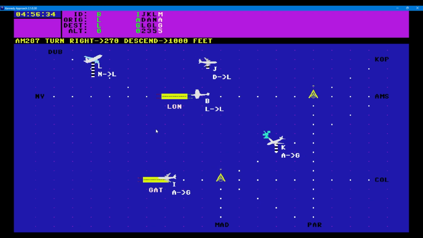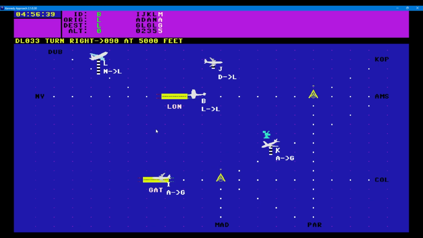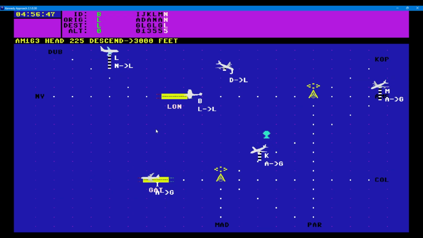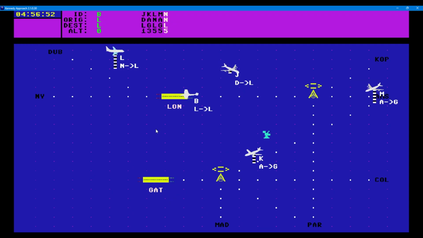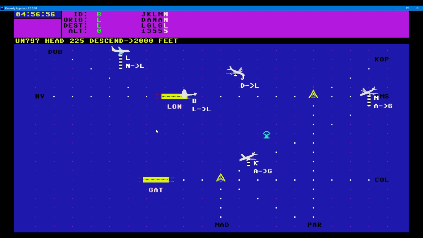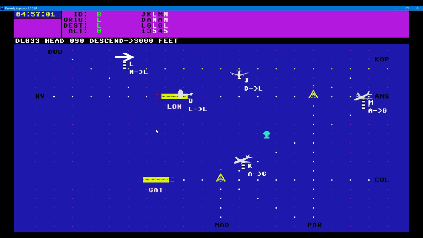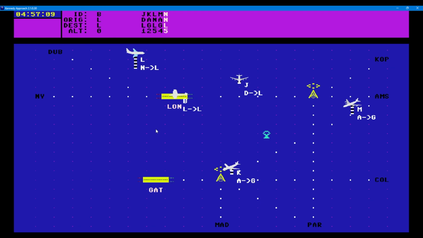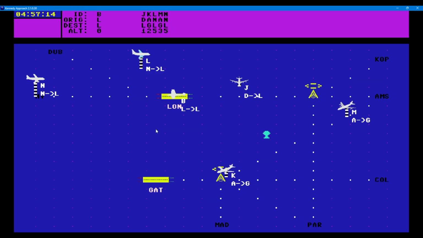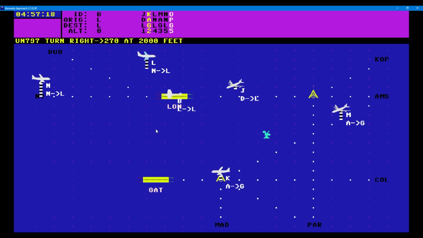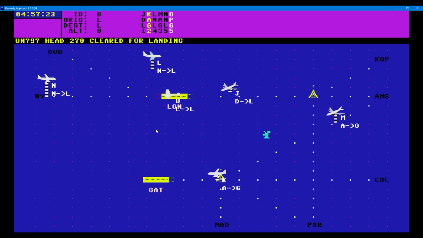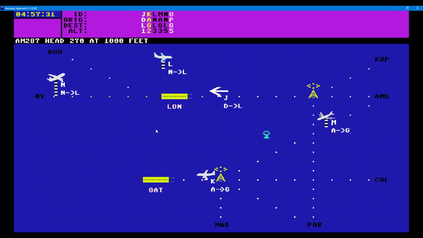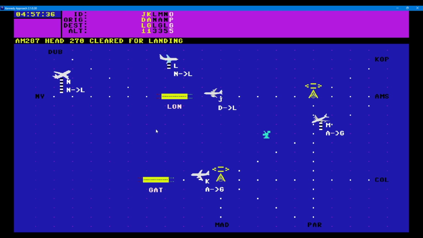American 287, turn right to 270, descend. Delta 033, turn right to 090 at 5,000 feet. Roger. American 163, head 225, descend to 3,000 feet. Roger. United 797, head 225, descend to 2,000 feet. Roger. Delta 033, head 090, descend to 2,000 feet. Roger. United 185, United 797, turn right. United 797, head 270, cleared for landing. Roger. Delta 033, head 090, descend. American 287, head 270, cleared for landing. Roger.